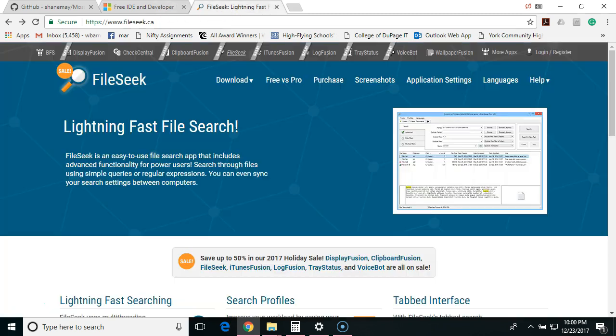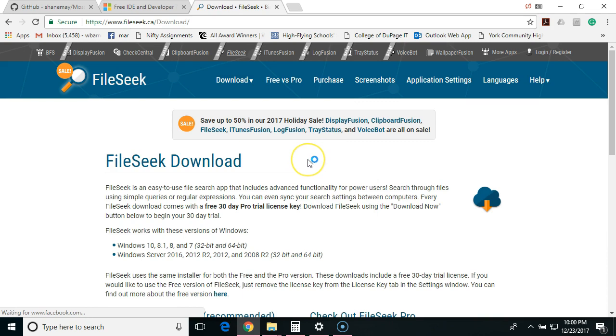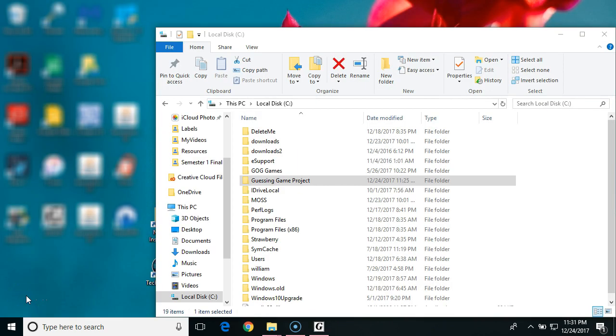Finally, we're going to download FileSeek. FileSeek is not required, but I find it helps my workflow, and I'm going to demonstrate that a little later on. You can go to fileseek.ca. Click download, and you can download a copy of FileSeek either free or pro. You'll want to install FileSeek in Visual Studio on your own. We'll go over how to install and configure the GUI to submit files to MOSS a little later, but first let's talk about how to organize our files.